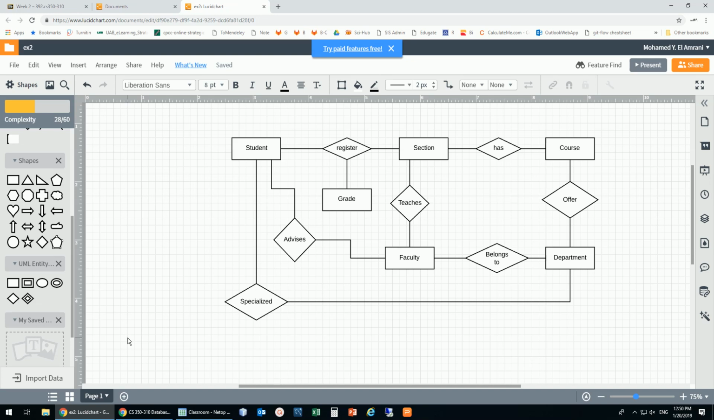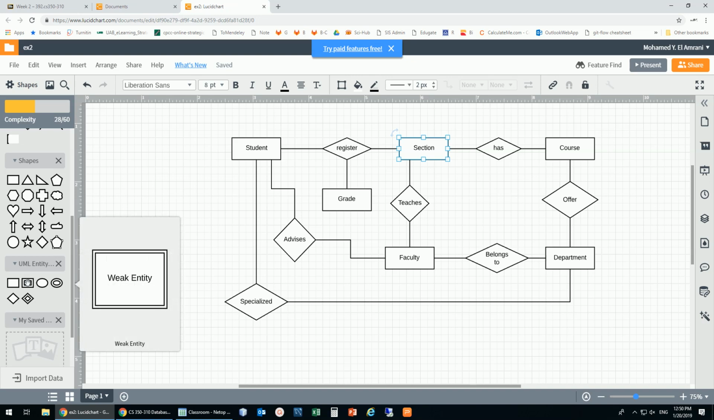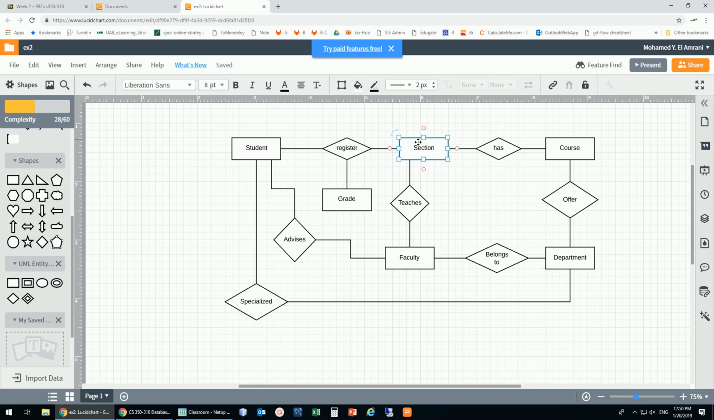Let me tell you one thing first. This is not correct. Section. Yeah, because this has a different name. This section is called a weak entity, but I'm not going to do that talk today. I'll leave it for next class, inshallah. Why is this called a weak entity? Because a section cannot exist without a course.